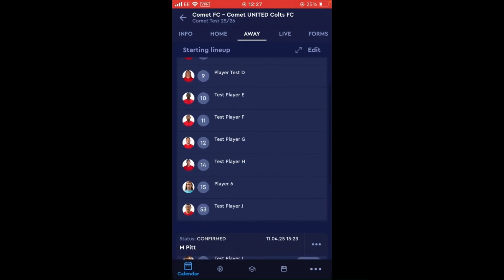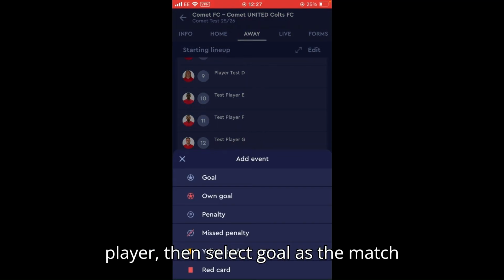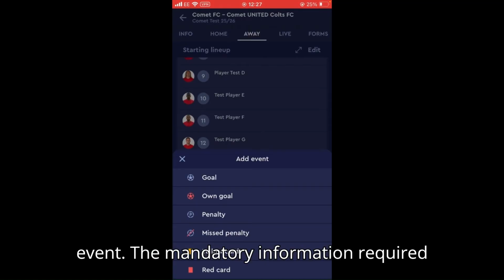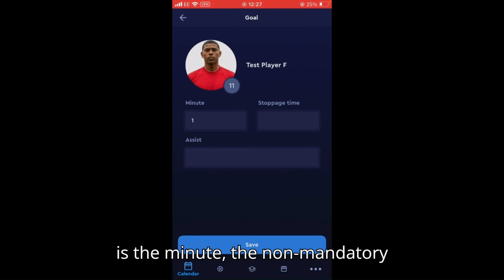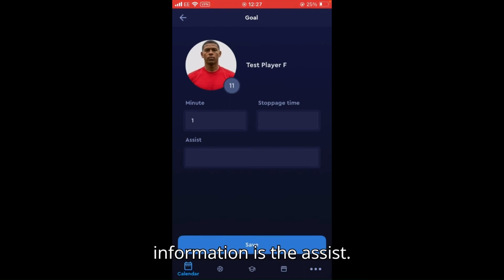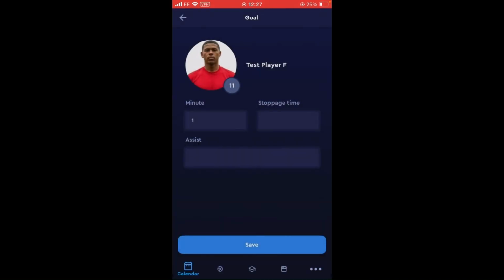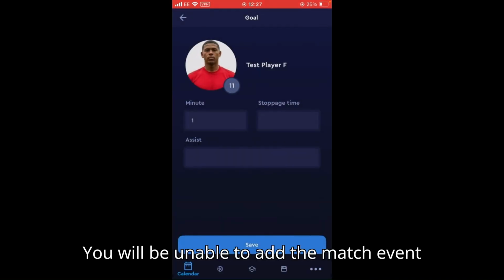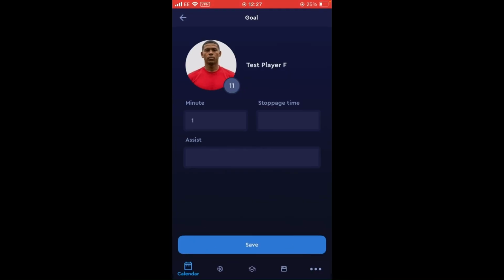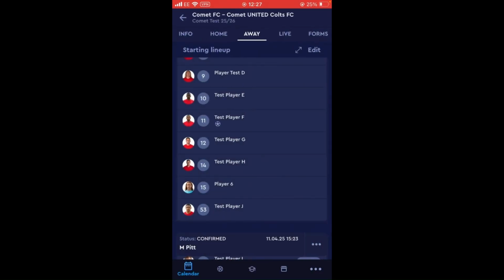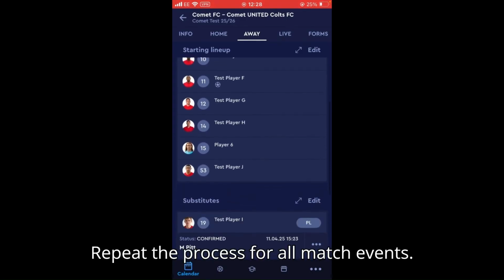For example, if we are adding a goal, select the player, then select goal as the match event. The mandatory information required is the minute. The non-mandatory information is the assist. You will be unable to add the match event without the mandatory information being completed. Repeat the process for all match events.